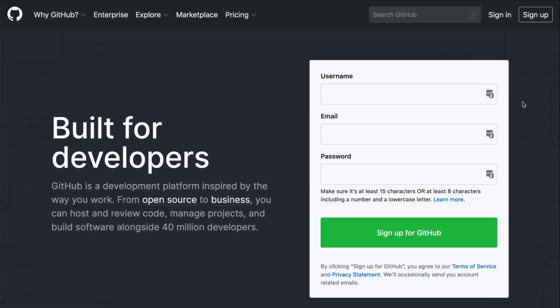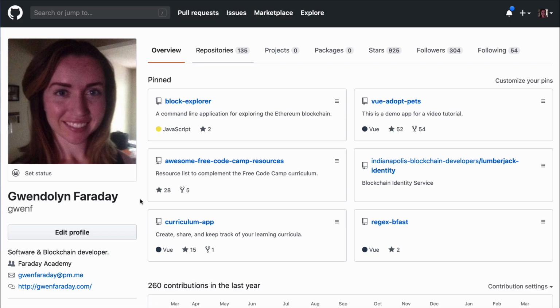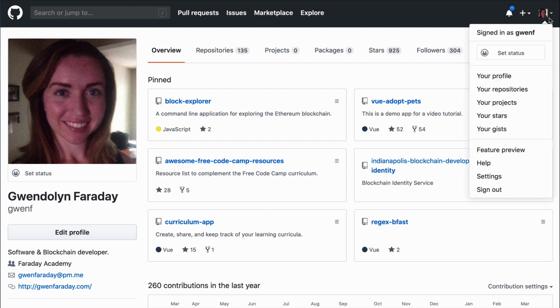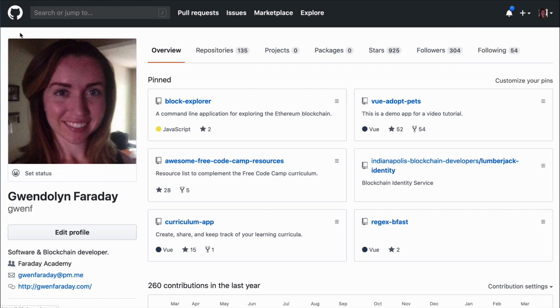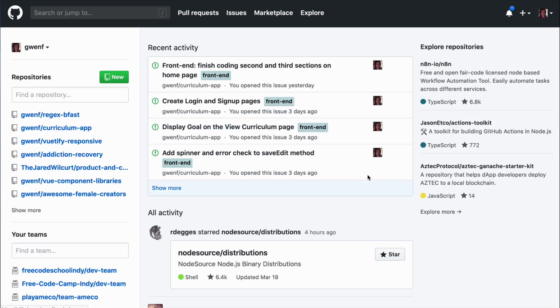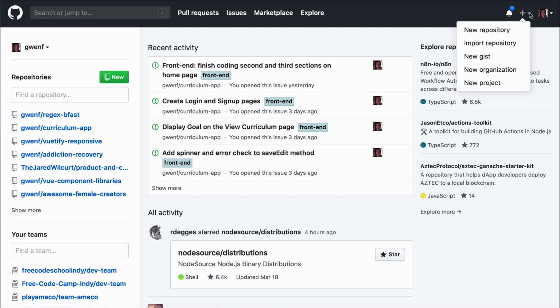The first thing you will need to do is, of course, sign up for an account on GitHub. This is pretty straightforward. You enter minimal information and then you sign up for an account. You will get an email that will ask you to verify, and then you can log into your account. When you log in, you will either be on this page, which is your profile page that you can access from this drop-down menu, or you might be on the dashboard page here. Either way, you will have access to this green button here, or this plus sign and the drop-down here, where you can create a new repository.